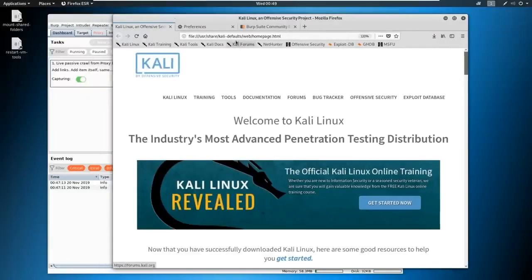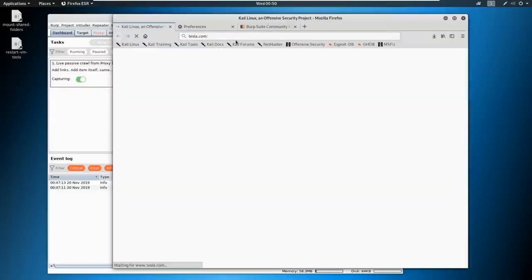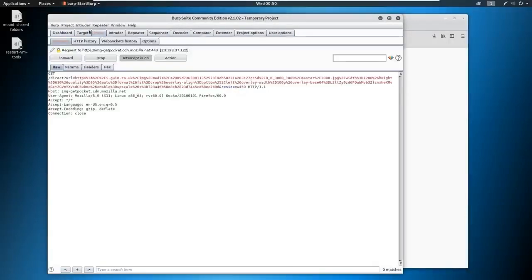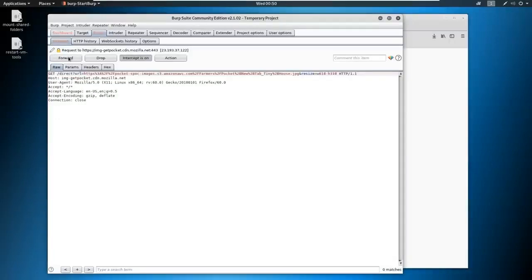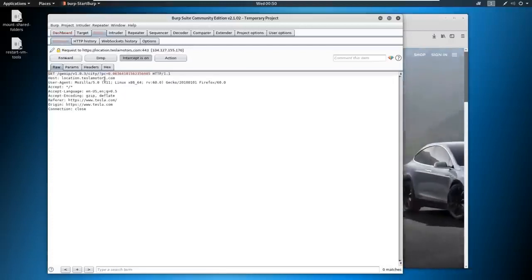So I want you to go ahead and try to go to a website. We can try to say tesla.com, and it is going to stall out. What is going on here? So if we go over here, we see this proxy tab is lit up in orange. We're going to go ahead and click on that. And you can see that it's gathering some data here. It's captured some stuff from Firefox. We've got more Firefox. We can just click forward through this if we want. And now we can see Tesla starting to load.